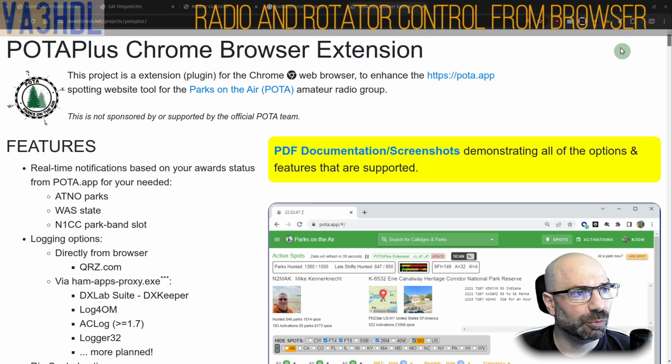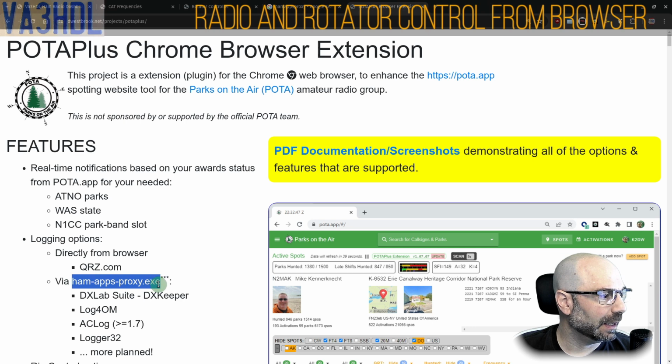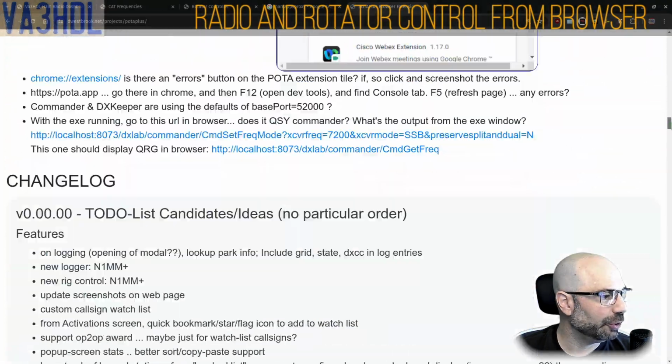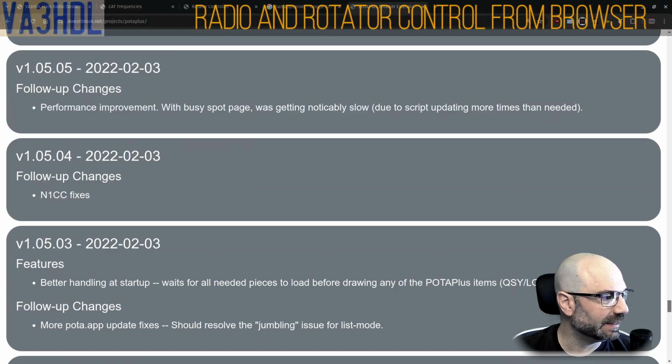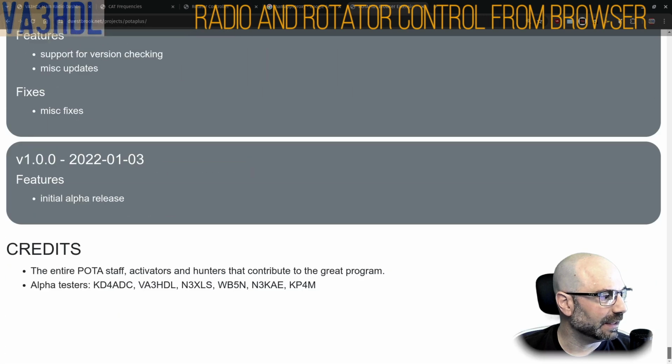In this page, you will find all the information that you need to know about the Ham apps proxy. And this is a Perl application that he compiled into an exe. As I'm going to show you here, I was one of the original testers of this extension that he created for Pora, for Google Chrome.